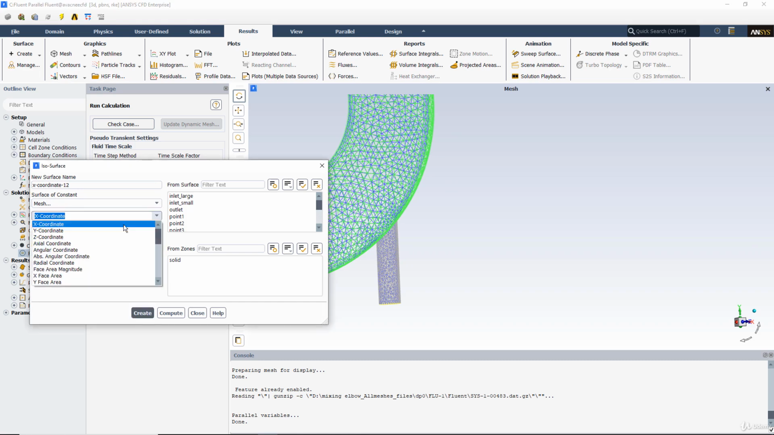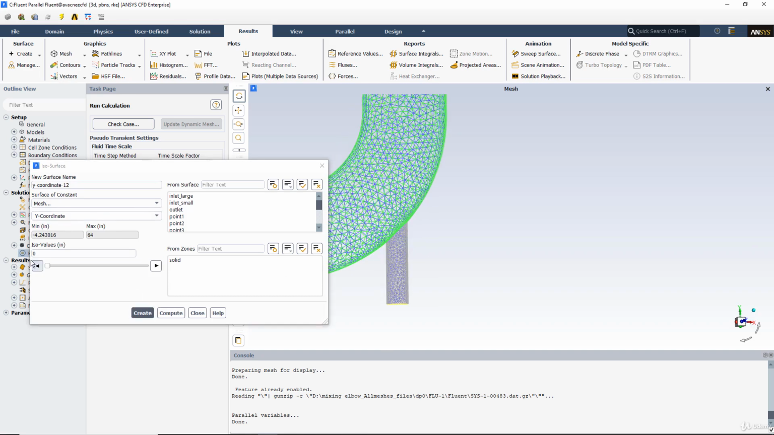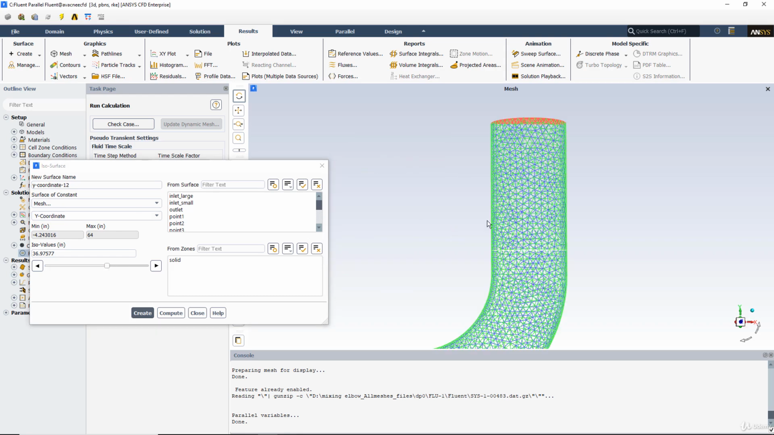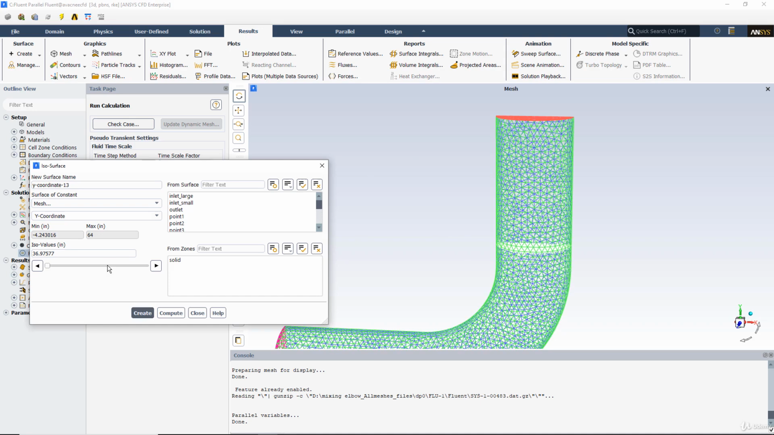And now I'm going to create the planes in the y direction, compute, and slide the slider slightly. We have one plane here also, and one might be here.